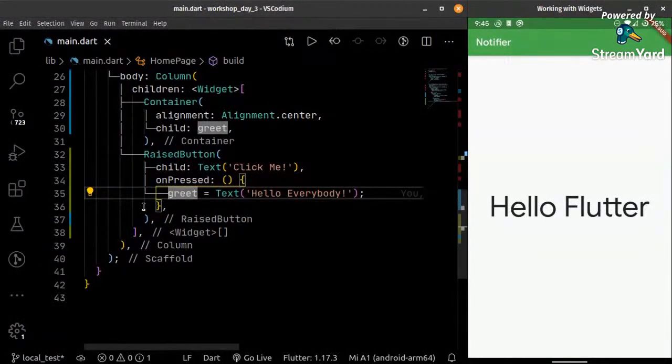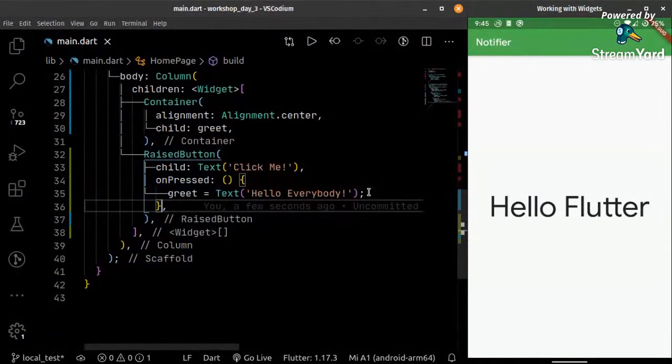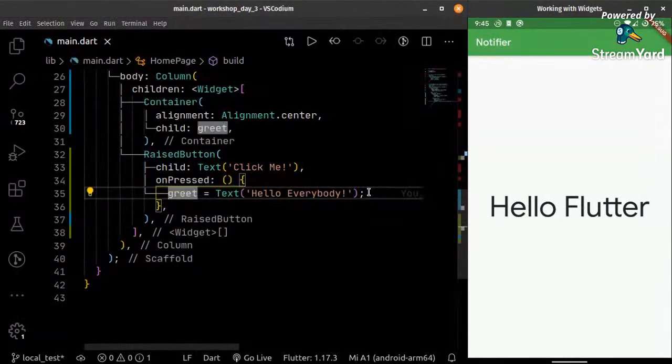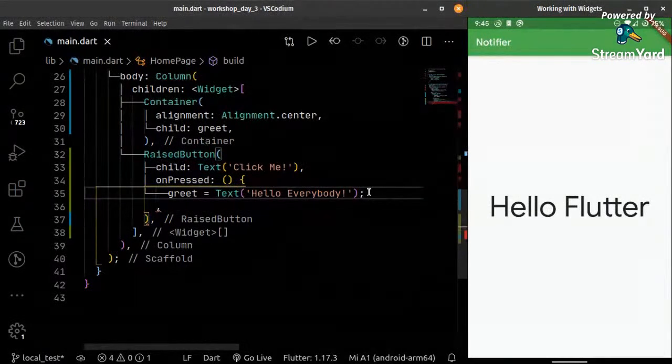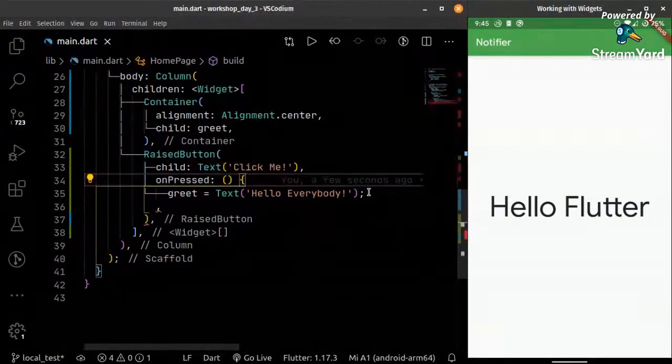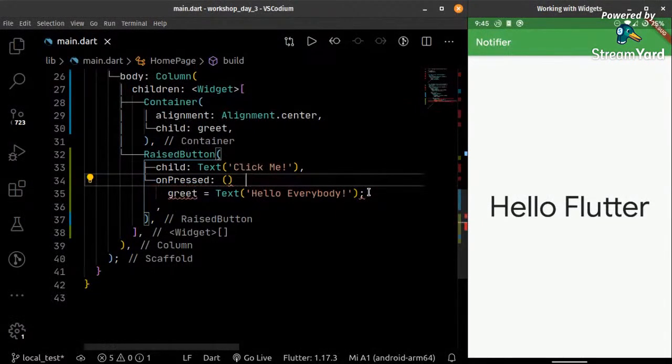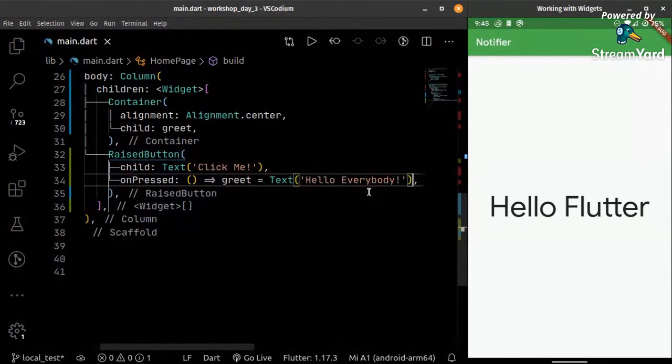Now it turns out if you are defining a single statement in any function in Dart, you can just remove the brackets over here, give it a fat arrow, remove this semicolon also, and that's it.